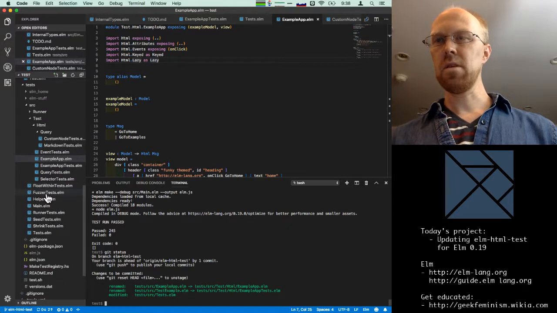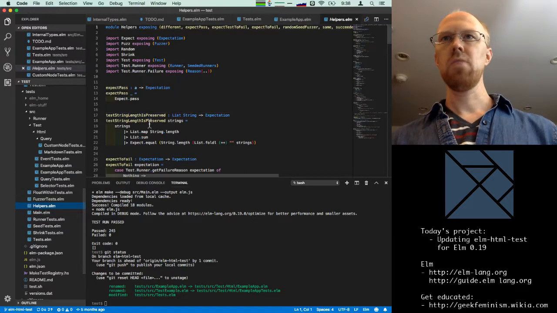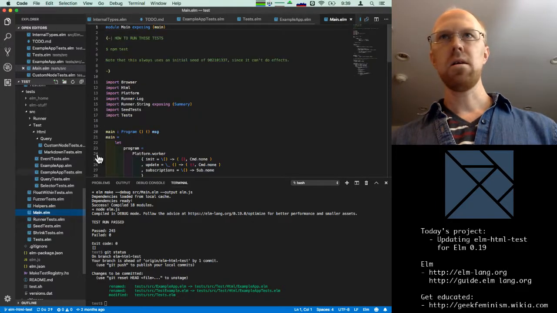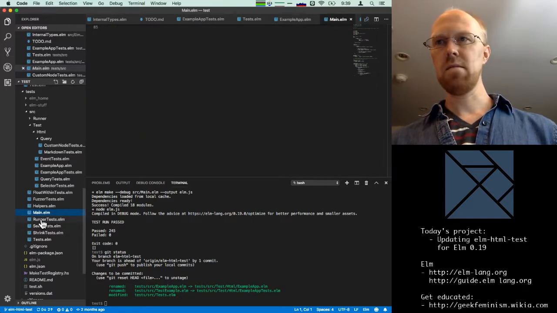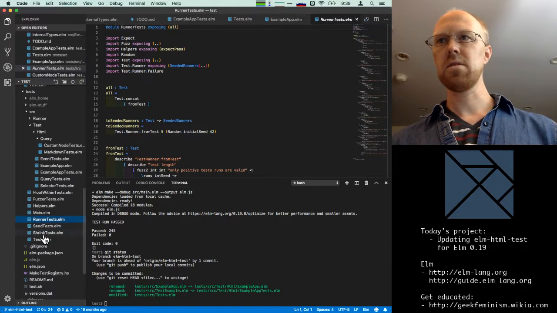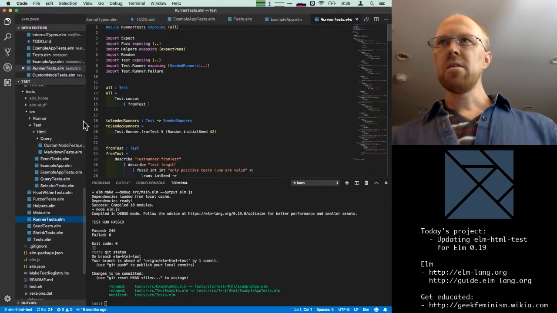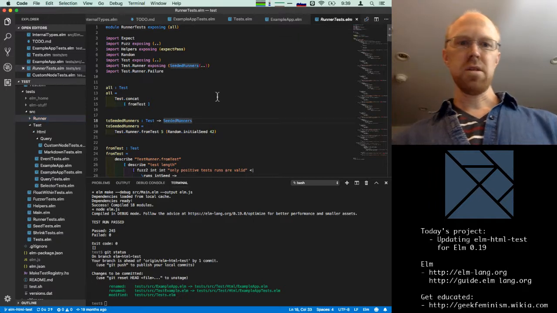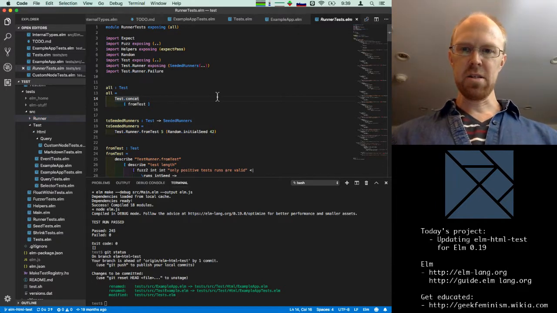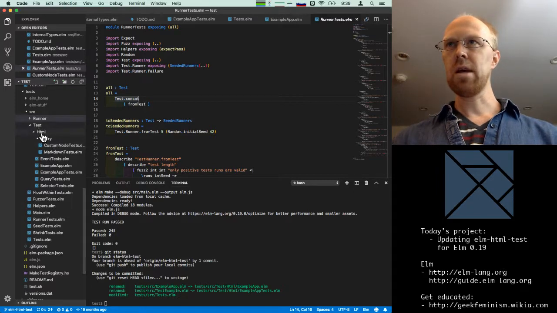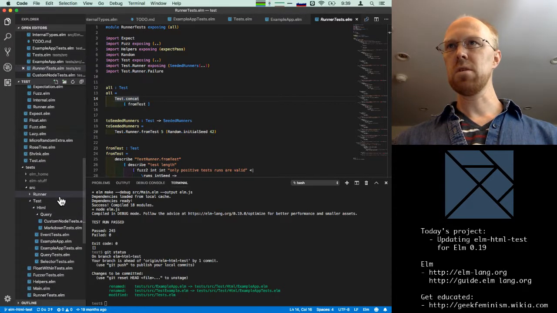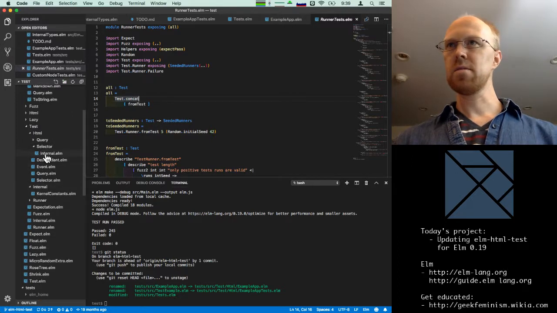This stuff is stuff that previously existed in Elm Exploration's test. Helpers, this is not at all related to the HTML testing, so that can stay. Main, that's a test suite thing. Runner tests, seed tests. Okay. So I think all the tests that we pulled in from the elm-html-test package and other related packages is all now in this test HTML folder. So the tests are organized.